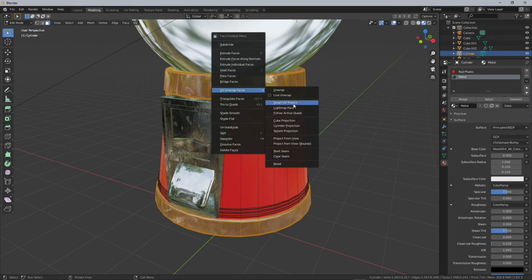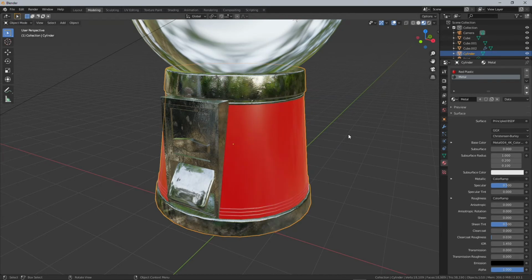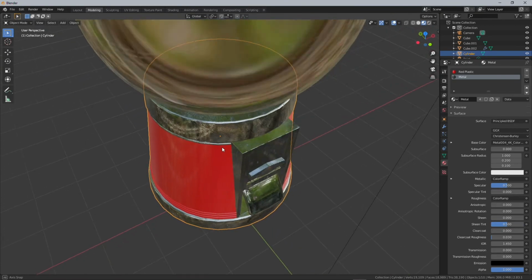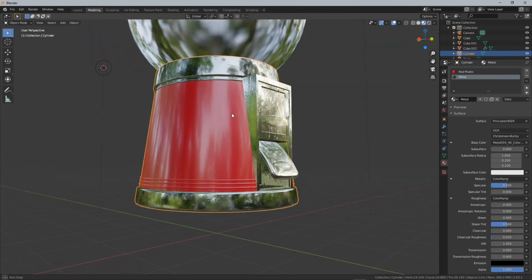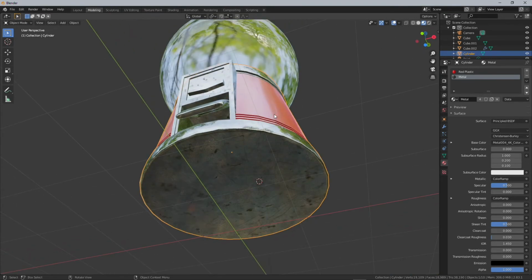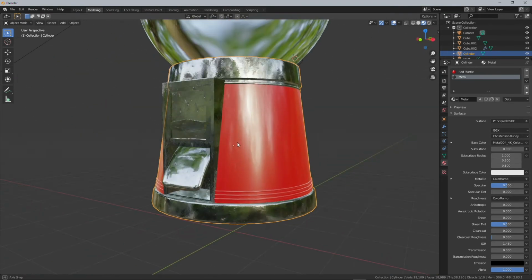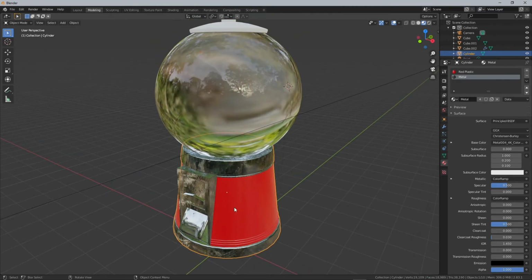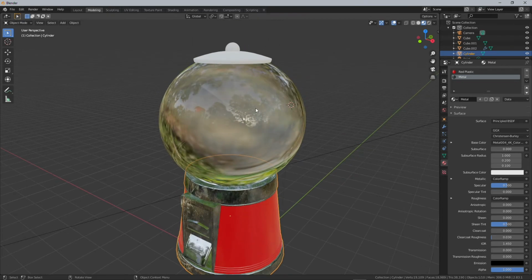So for example, you got smart UV project, light map pack, cube projection, cylinder projection, sphere projection, project from view, and project from view from bounds. I don't know what the differences are. I'm not completely sure how it works, as I am still a little bit new to Blender as well. But I just know that if you have any weird stretched out textures, just try one of those and it will most likely fix the problem. It will just move the UVs around, but I don't know how it decides where to move them.